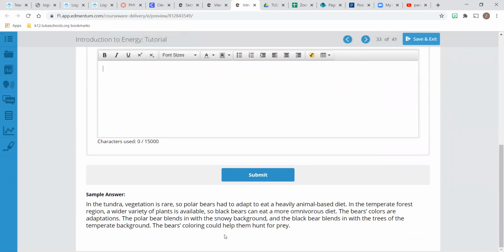In the tundra, vegetation is rare, so polar bears had to adapt to eat a heavily animal-based diet because there's just not a lot of plant life there anyway. But in the temperate forest, there are more plants available, so the black bear can have both vegetation and animal as a food source. Their colors are also adaptations. Polar bear blends in with the snowy background. Black bears blend in with the trees and the temperate background. And this helps them hunt for prey.